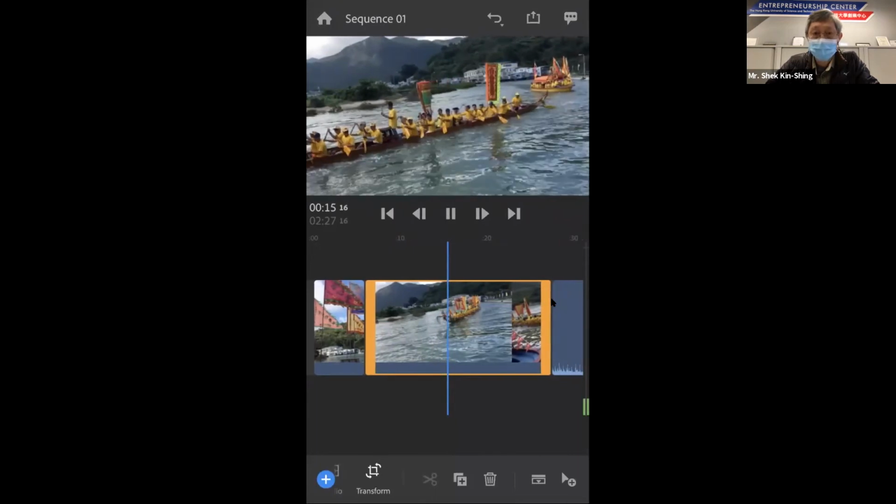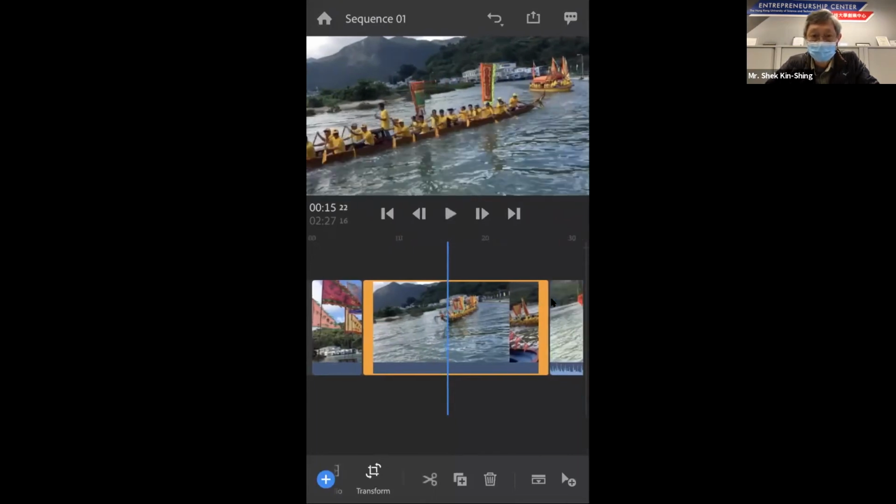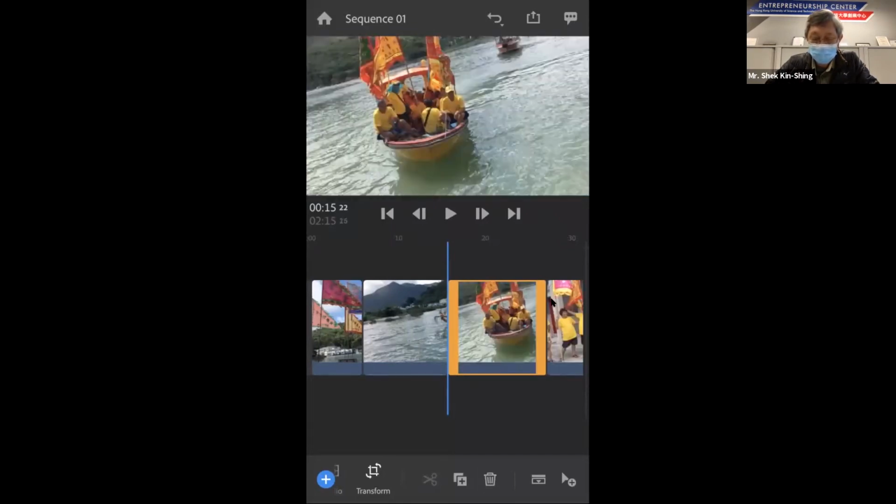Here, when the Dragon Ball passed away, we would like to cut it into 2 parts from here. Click on the scissor icon, delete the one that you don't want to use, and click on the bin icon. Okay, then this is the third one.